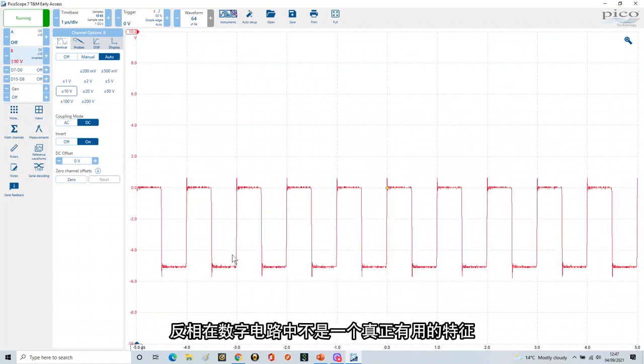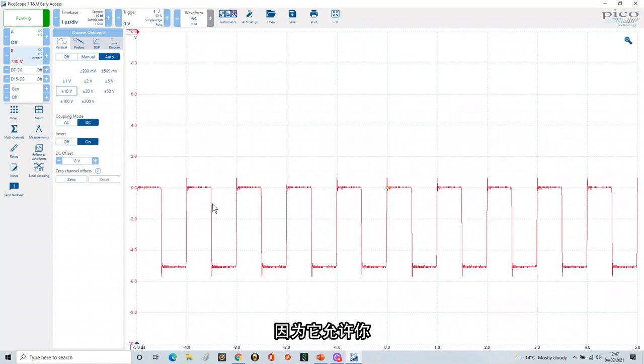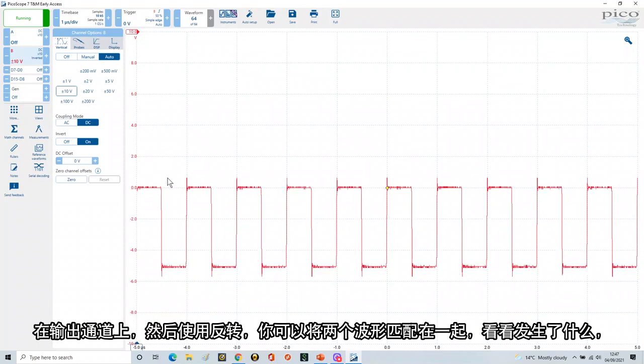And invert is a really useful feature, not so much in digital circuitry, but it is very useful in analog circuitry when you're looking at sine waves, because it allows you to look at the phase shift in quite a lot of detail. When you might have an op-amp, for example, which is an inverting op-amp, but you want to look at how much the phase is shifted, by using invert on the output channel, you can match two waveforms together to see what's going on.